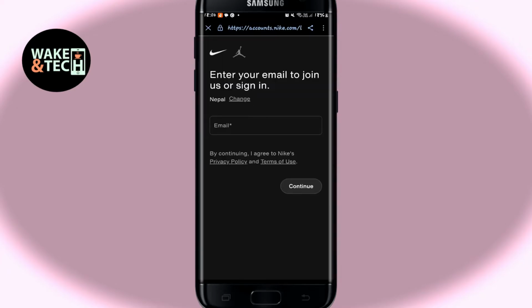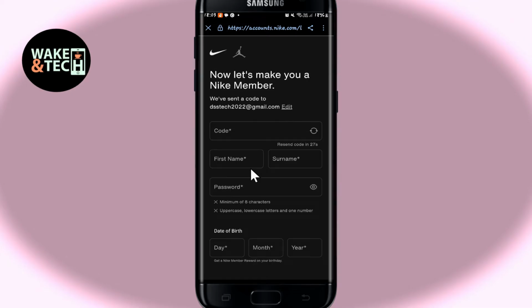You will now be taken into the sign up page. Go ahead and type in your email address that you wish to use for your sign up and then tap on the continue button. You will now be asked to enter the verification code that has been sent to your email address. After entering the verification code from your email, go ahead and type in your first and your last name, followed by your desired password for your account.